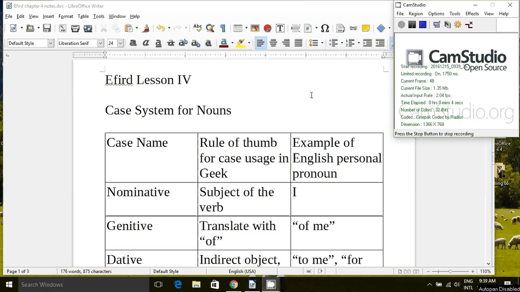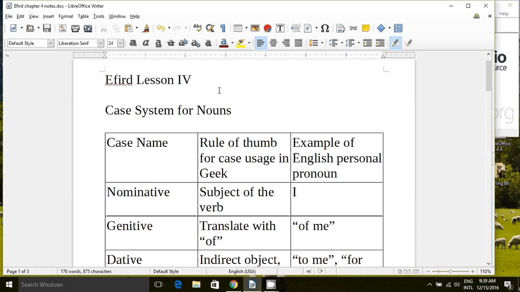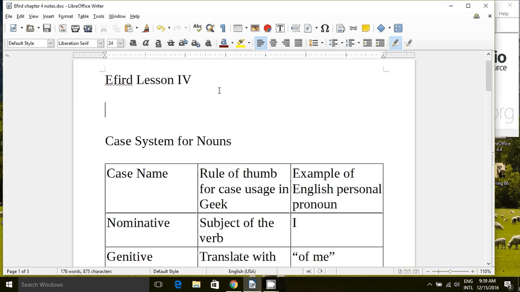We're ready for Ephod chapter 4, lesson 4 I should say, and we'll be learning nouns. So we've spent our first two chapters learning about verbs and verbal endings, and now we need to learn about nouns and noun endings, because Greek is an inflected language, which means that the form of the word determines use.